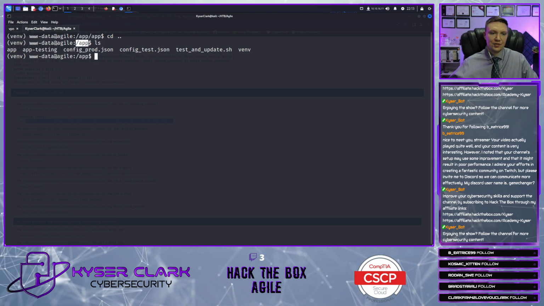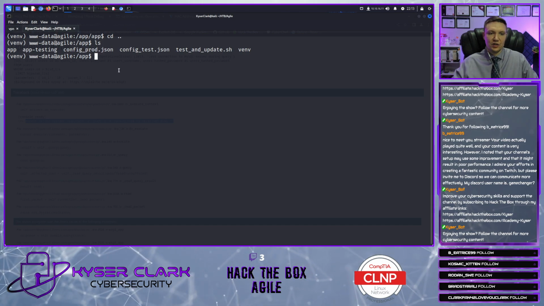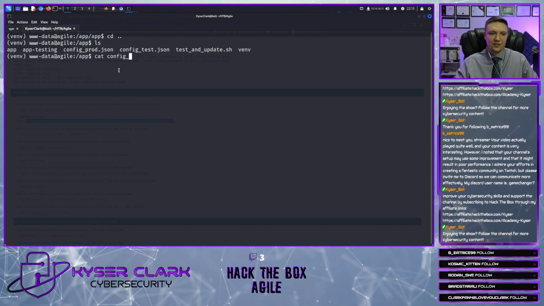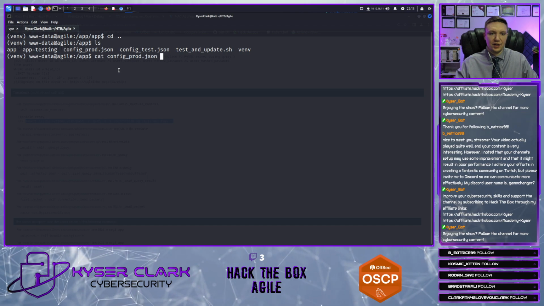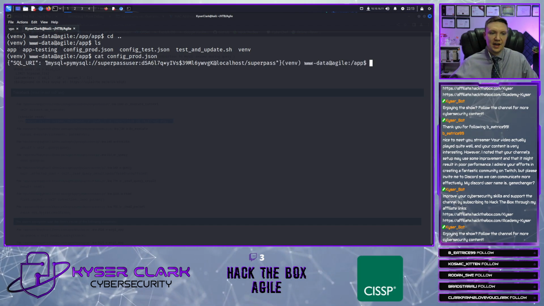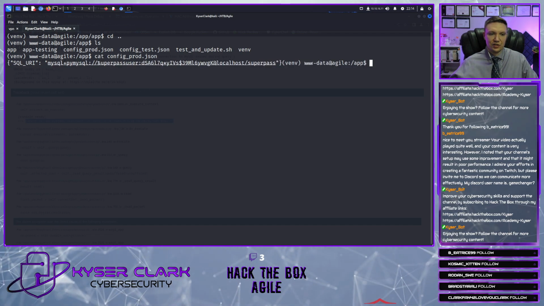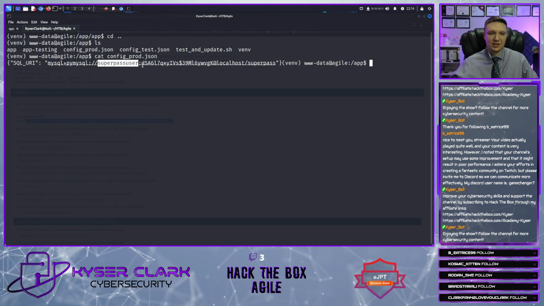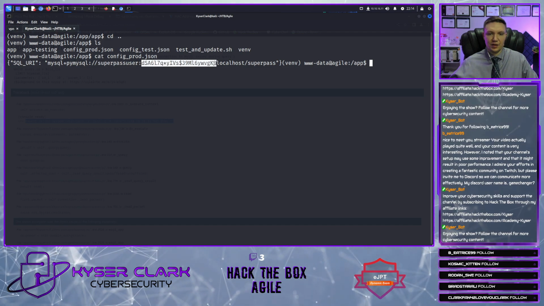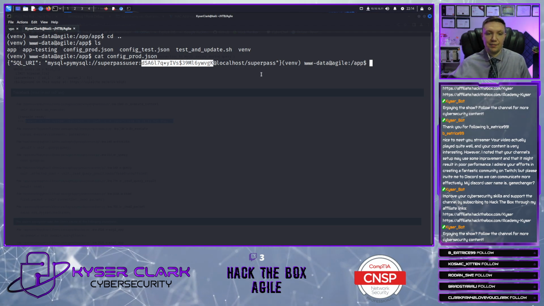In the /app directory, there's this file here, config_prod.json. Let's just do a cat config_prod.json, push enter on that, and as you can see here, we have a MySQL username and password. Right here is the username, superpass user, and this is the password. This is amazing because now we can log into the MySQL database and see what's there.